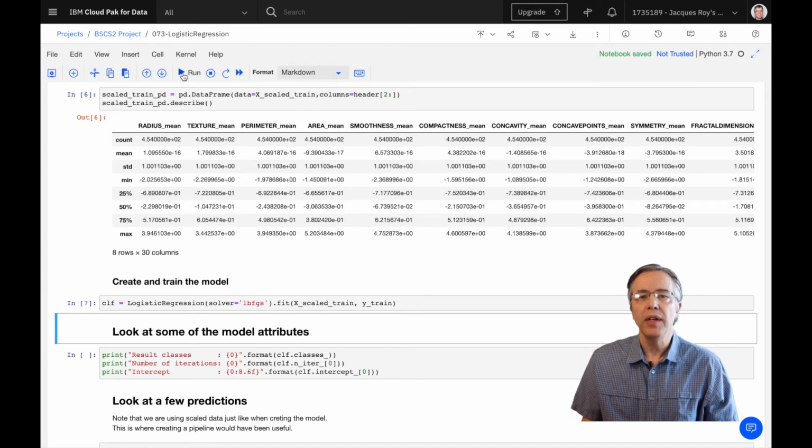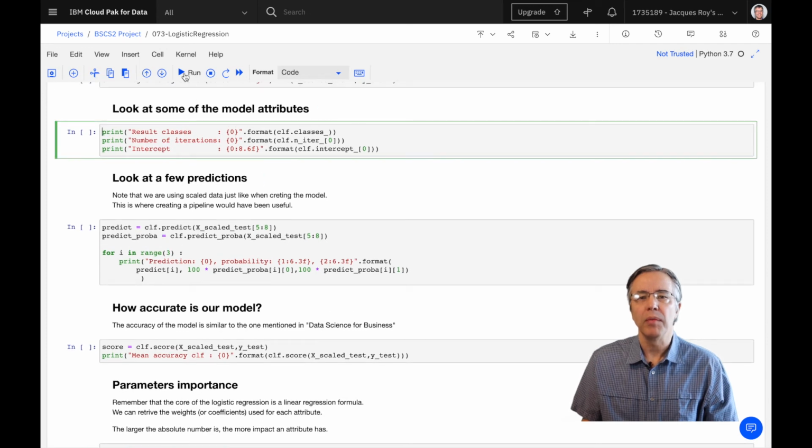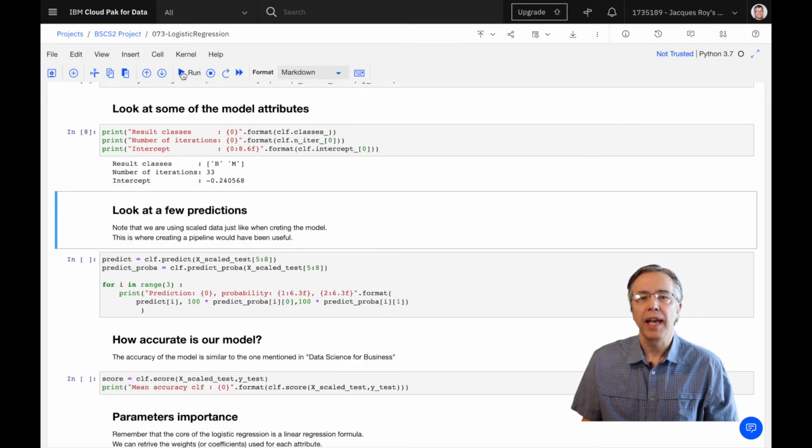The model created by sklearn includes several attributes. Here are a few of them. We see the identified classes, the order of importance, as we'll see shortly. The number of iterations tells us how many times the algorithm adjusted the weights or coefficients of the training attributes. I also show the intercept value, that is basically the value returned if all the attributes have a value of 0. Let's look at a few predictions.